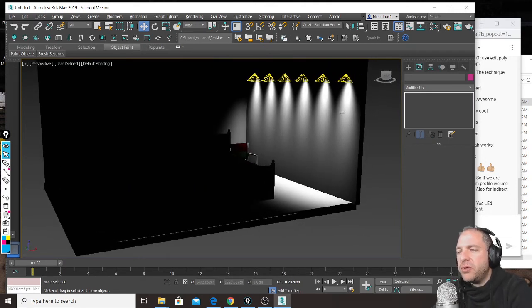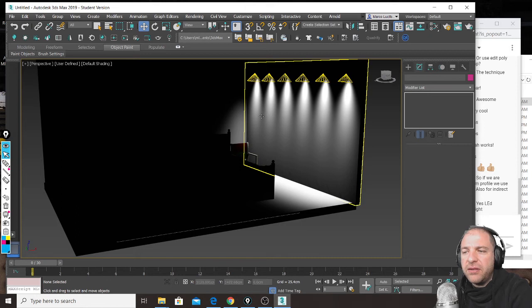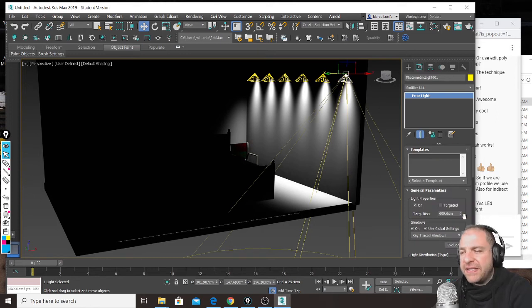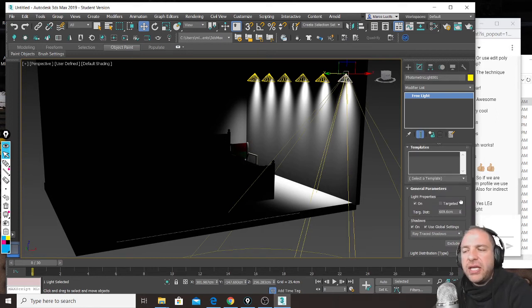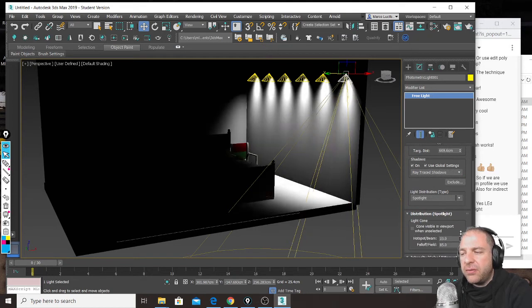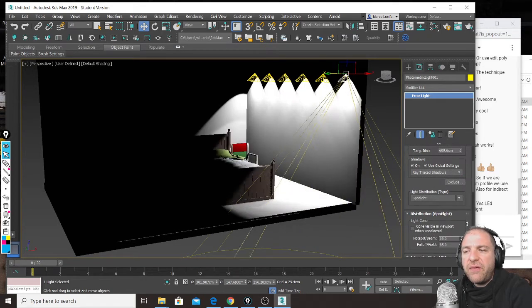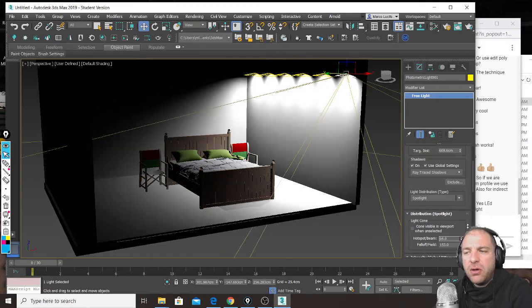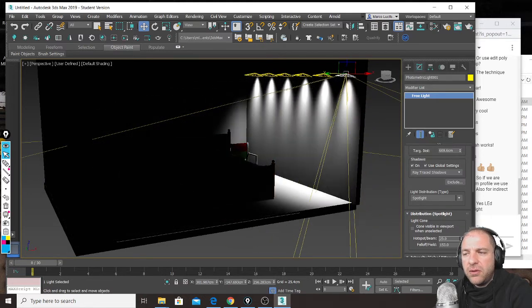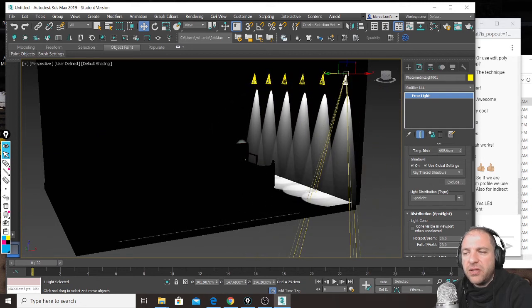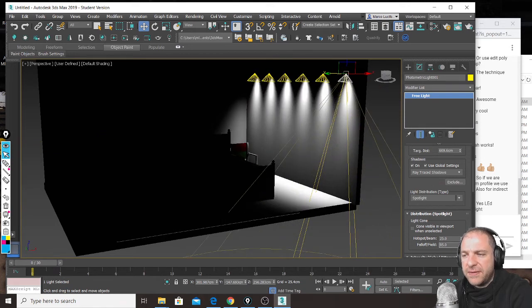So the distribution changes where light, and how, to be more precise, light is projected by our light source. Okay? And if I make instances, whatever I change in one of my lights will affect all of them. Okay? Like any other object in 3ds Max.